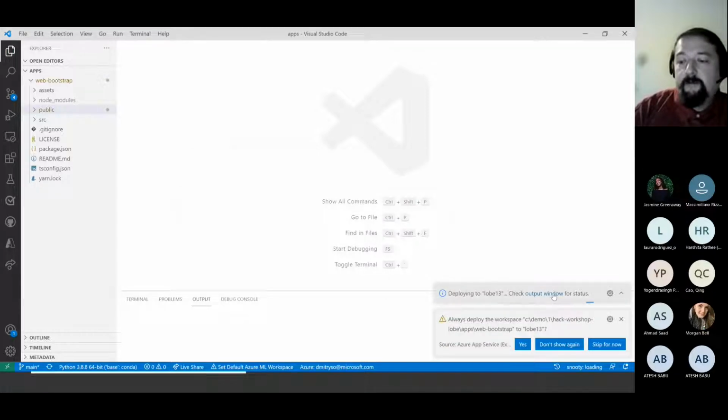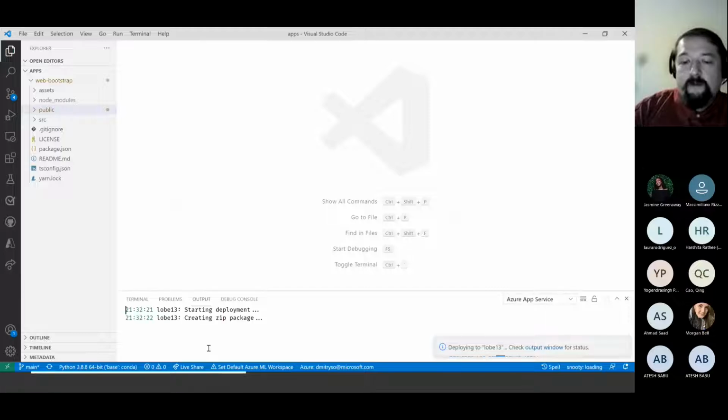And it starts deploying. You can see that it does creating deployment, creating zip package. So it packages all the files into one big zip file, then it deploys it to the cloud, expands it there, installs all the packages using Yarn, and then starts the application. And you can see how that happens here. It will take quite a long time, by the way. Hopefully, by the end of our workshop, we will see how this application runs in the cloud.